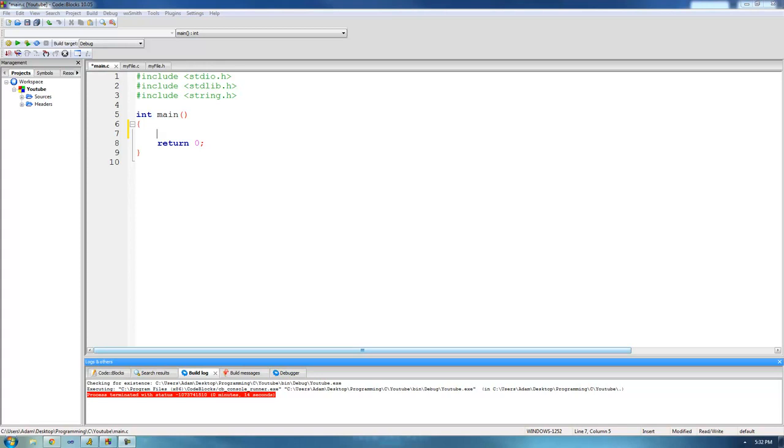And the string span function will basically just tell us the number of consecutive characters from the beginning of the string that are in a character set. And this sounds a lot more complex than it actually is. So let me just go ahead right here and run through a few examples.